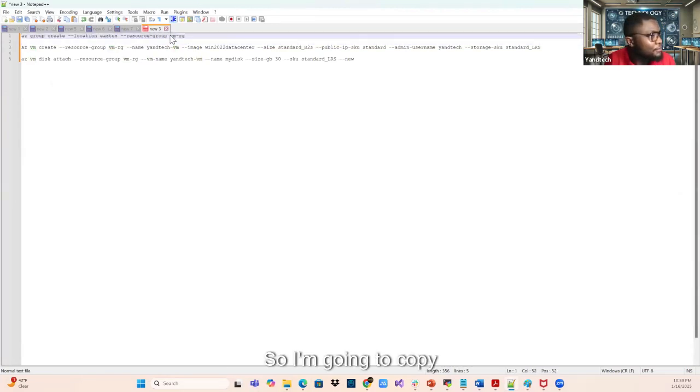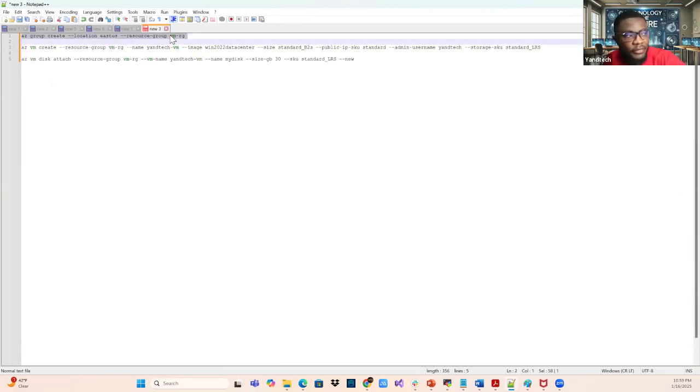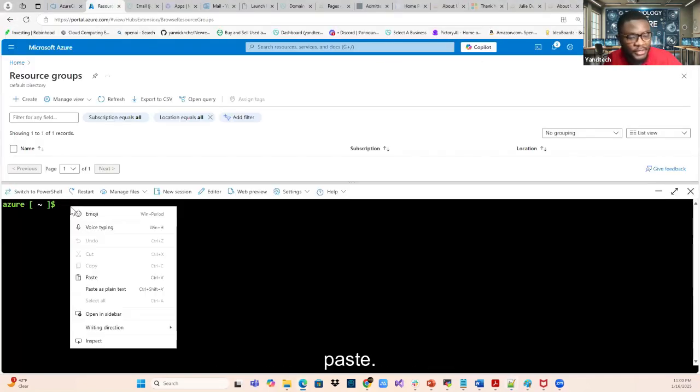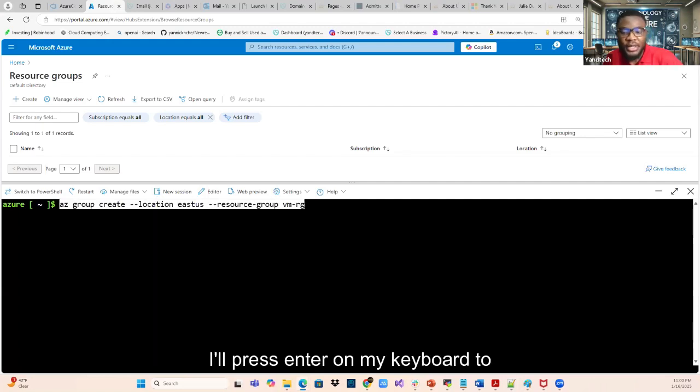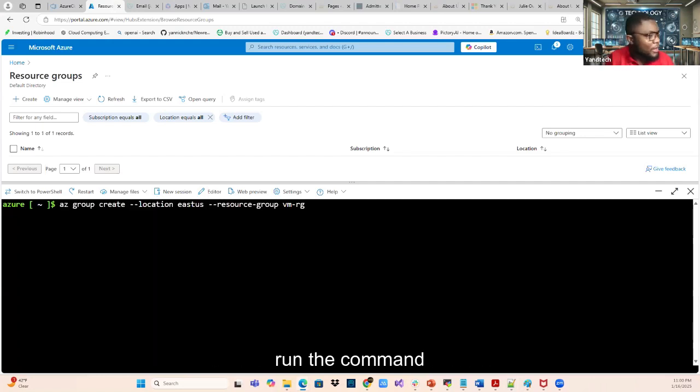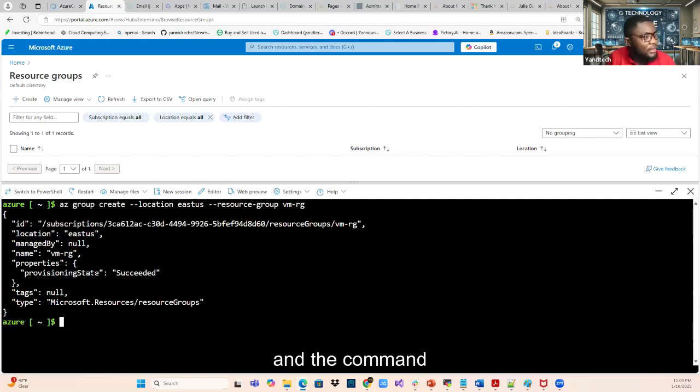So I am going to copy the first command, then I'll go to my Cloud Shell and paste. Once I paste this command, I'll press enter on my keyboard to run the command, and the resource group has been created. The location is East US, and the name is VM-resource-group. It has been provisioned successfully.